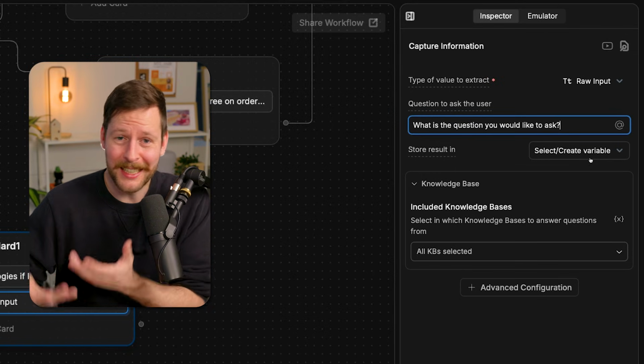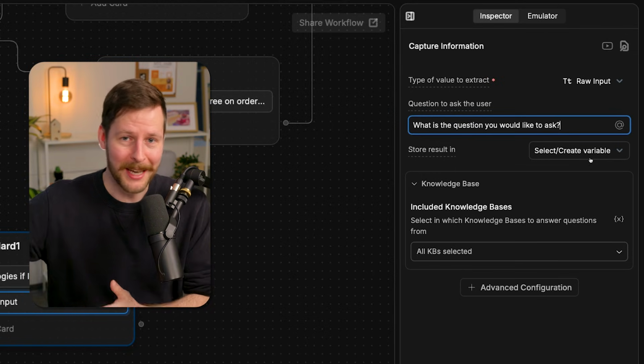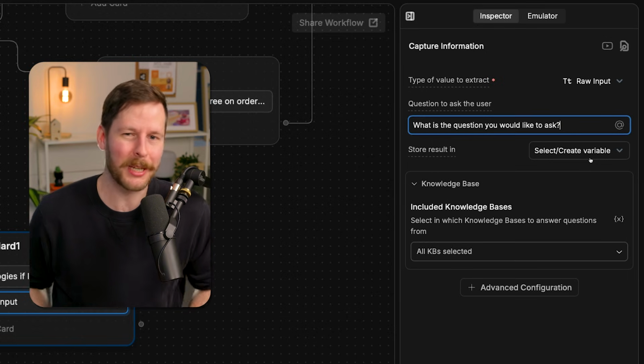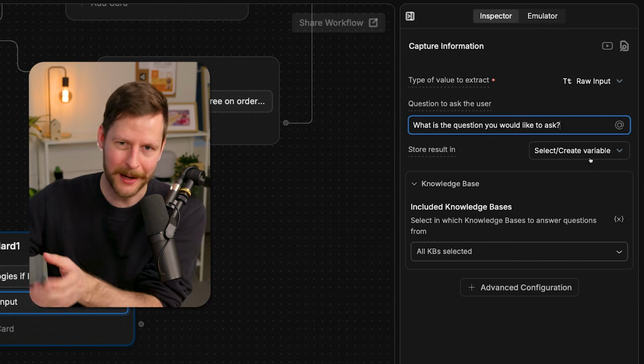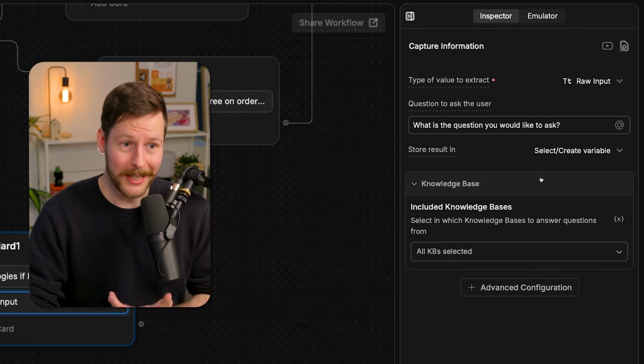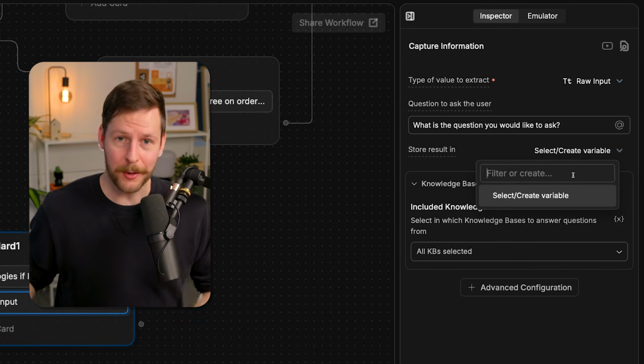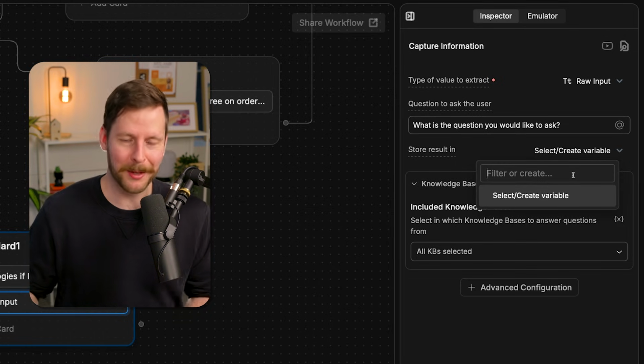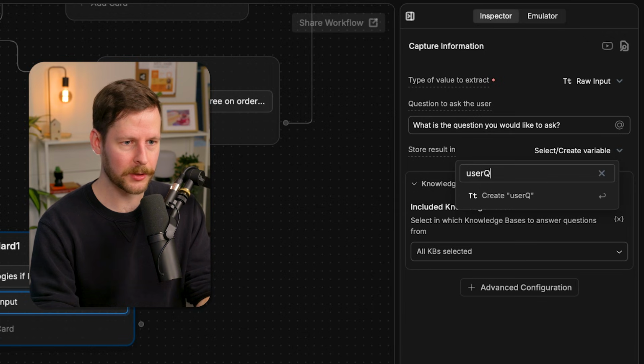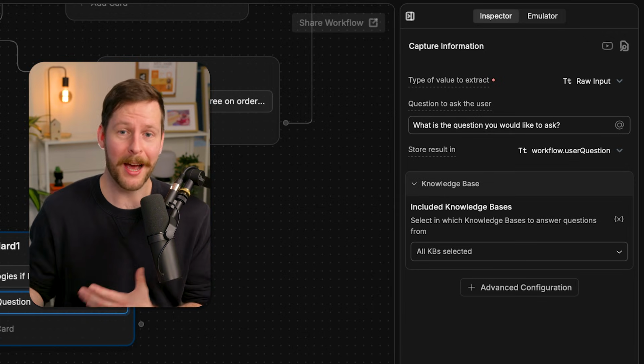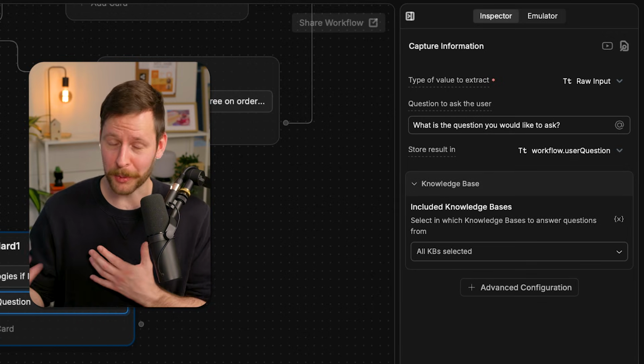We just need to functionally give this question a variable name so that later on, when we email that question to us, we can just say, email the question we stored at user question. All we need to do here is drop down this menu and create a new variable. We're going to write a name that makes sense, so we'll just call this user question. We'll hit enter, and now the result is going to be stored in a new variable called user question.